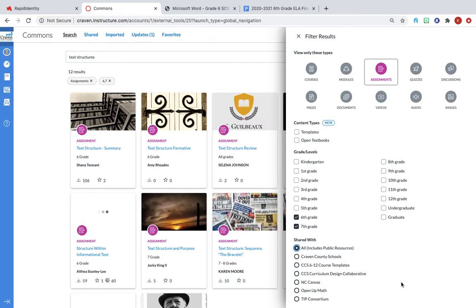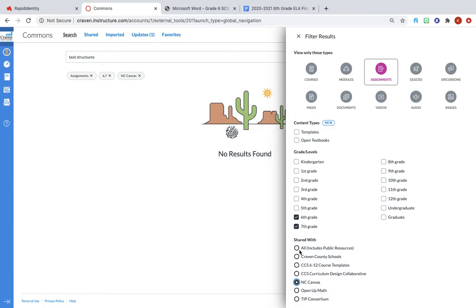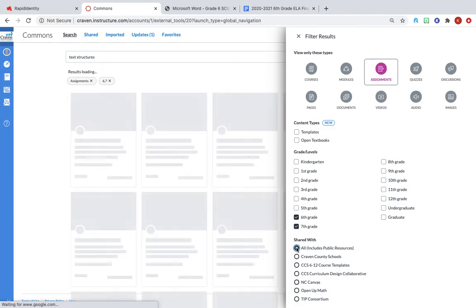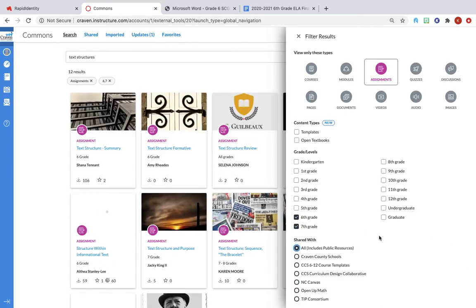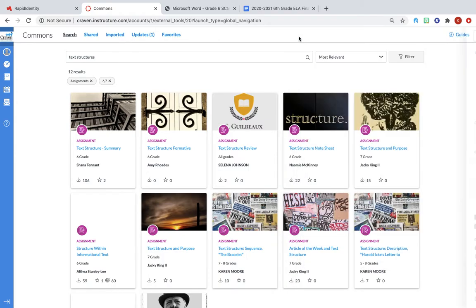If I'm looking for something that has already been created that is specifically for my state, I may click on North Carolina. There's nothing there for North Carolina. So I'm just going to keep it all, and that's going to include a lot of different resources. So once I have filtered my results to include some of the things that I'm looking for to narrow it down, I see that I have 12 results.